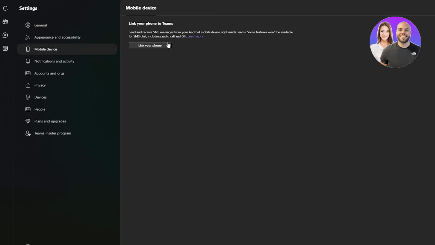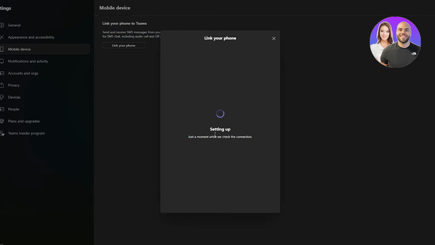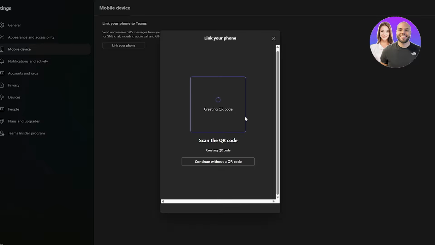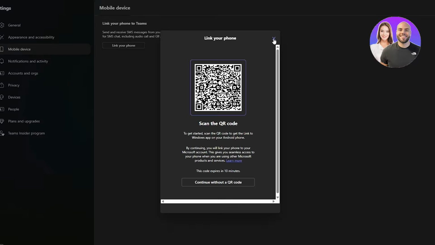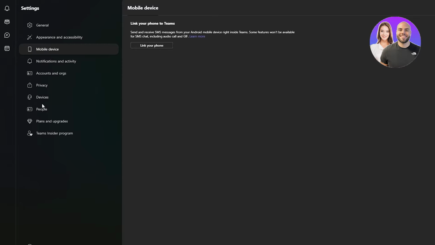But yeah, over here is going to be your mobile device. You can link your mobile device to Teams, so it will send and receive SMS from your Android and mobile devices right inside your Teams. Features won't be available for SMS and chat including. So if you want to link your phone, click on the link button. It's going to set up over here. Give it a couple of seconds. And over here, just scan the QR code and you are good to go. You're going to be able to link it on your phone as well, which I think is pretty cool.